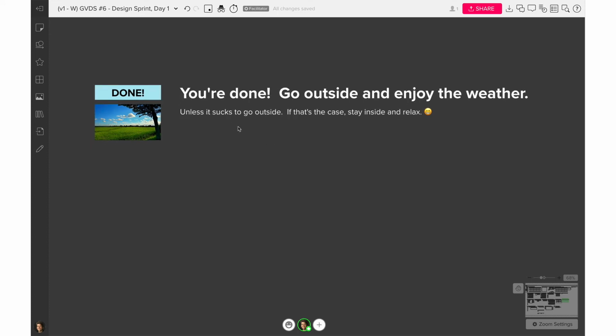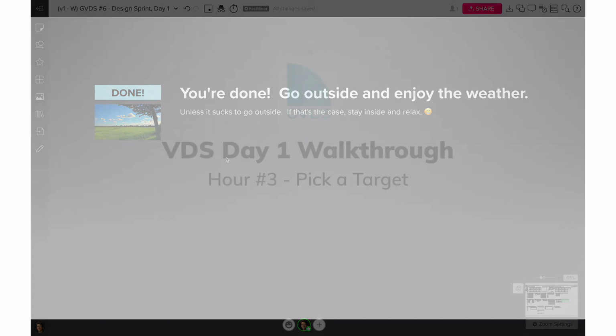But this is another chance to do a quick break. I will say that this hour is probably going to take longer, so this break may be delayed a bit, or you may skip it altogether, which is okay. Just don't do too many of them. But once you're done with the experience map, you're going to move over into hour number 3, which is a bit easier than what you just experienced. So let's get into that.